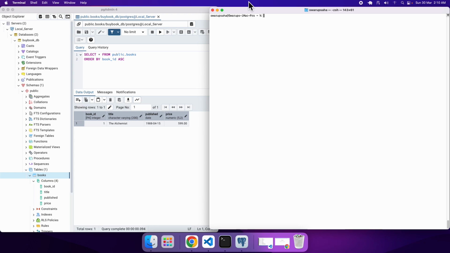And let's log in once again as psql hyphen user, and the username is Postgres, and the database, let it be by book underscore db, semicolon. Okay, great so far. Now let's try the same command which I have.